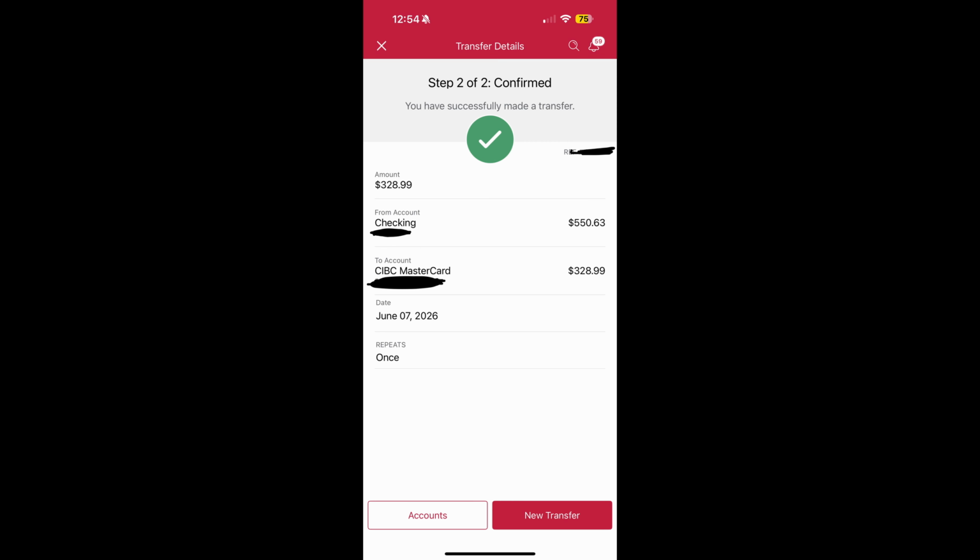Keep in mind that credit card payments may not always appear instantly on your card balance, so don't be concerned if it takes some time for the payment to fully post.